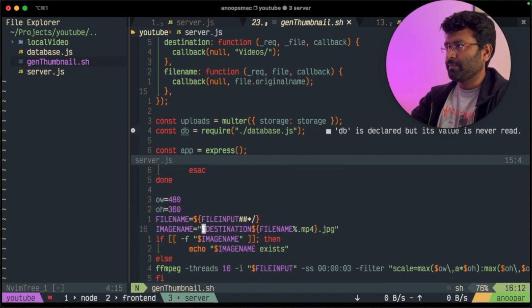So here I'm taking that file name, which would be in the format of file name.mp4, and I'm trying to cut out the front part before the file name. The way we are doing this is we are passing the full path of the file, so I need to cut out the path and take only the file name, and then after that I will cut out the mp4 section and append jpg to that, and then I'll check here if the image already exists.